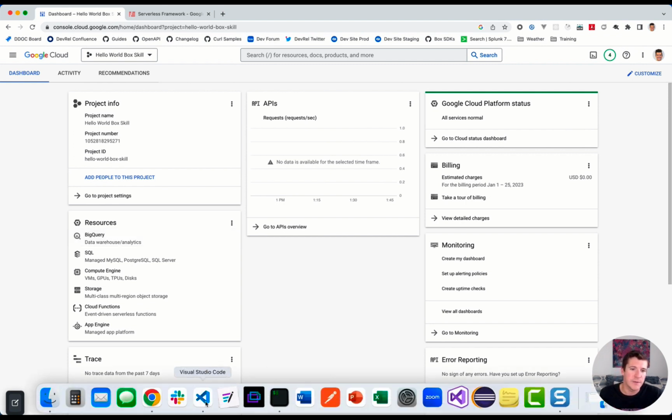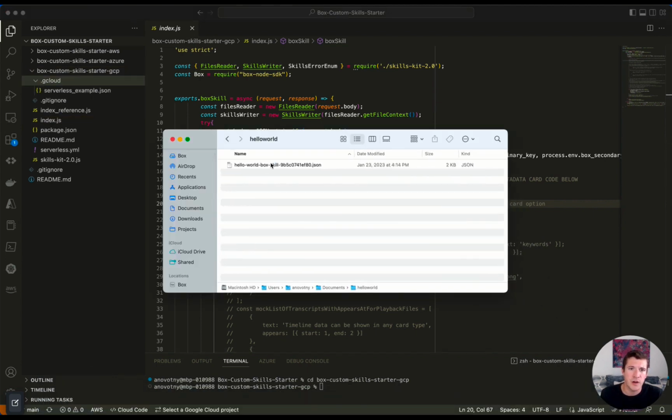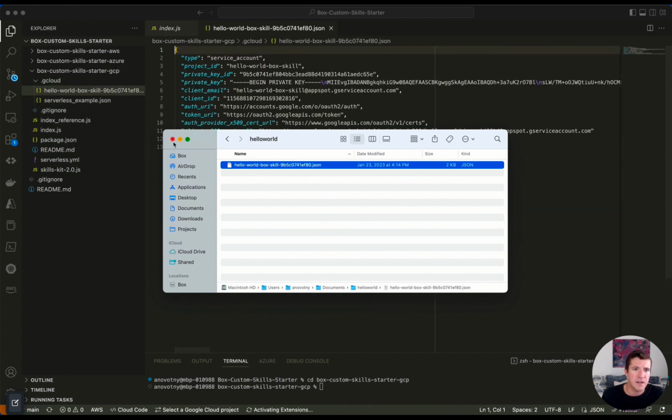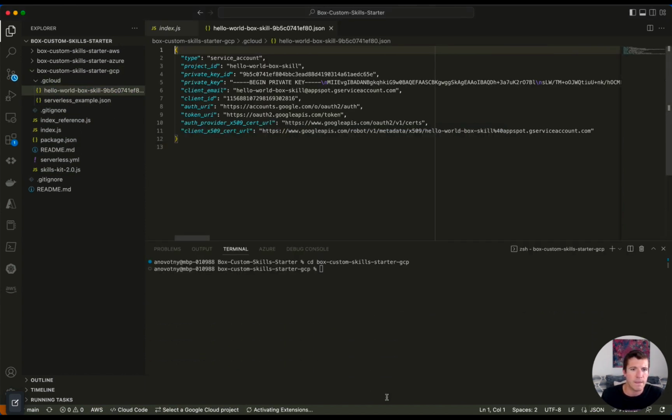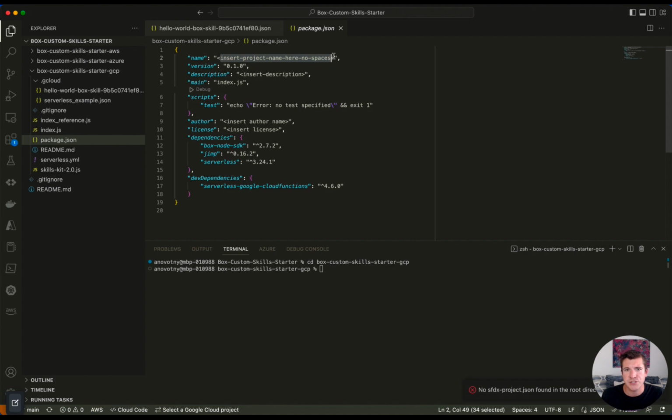Going back to the code, once you've set up, in this example, the GCP project and got a JSON key file, we're actually going to copy that over to the folder. So I'm going to put it here in the gcloud file. And then over in the package.json file, you'll want to change any of the information here to match your specific use case. So I'll call this hello world box skill. I'll change the description. You don't have to update this information, but it's good if you're going to use this as the basis for a production project in the future.